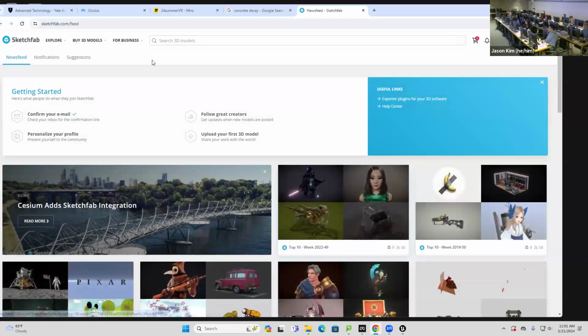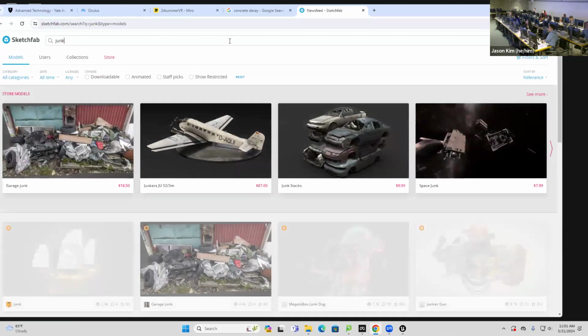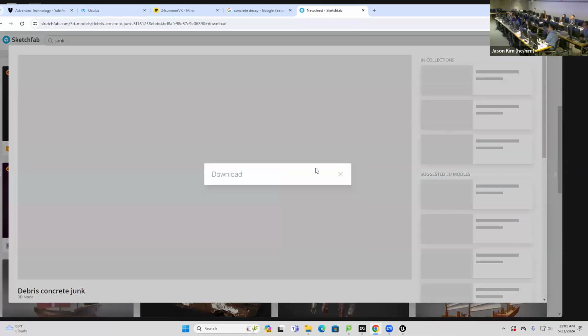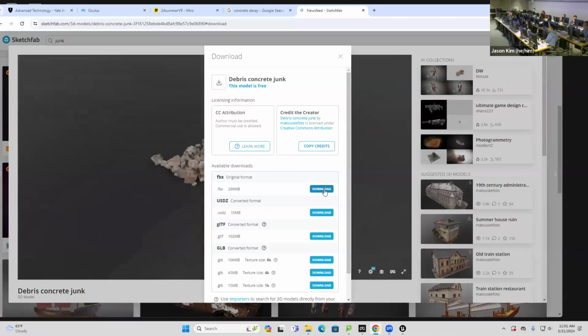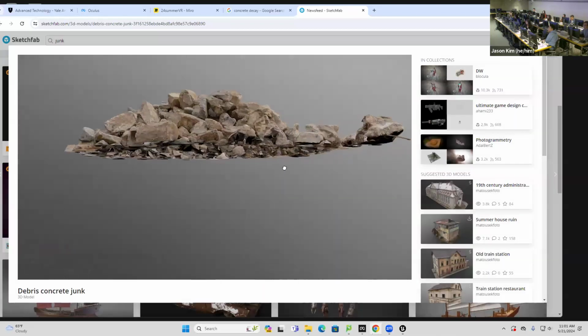Yep. Fantastic website, right? I can just type junk and probably just find a bunch of stuff that I can toss in, just literally download and drop in, right? Oh, here's some concrete rubble. Maybe I want some of that. I'm going to download this model, download it as an FBX. I can preview it, right?